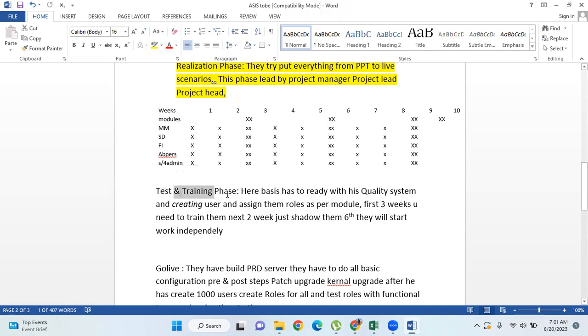Side by side, you have to do the training phase also. What is the training phase? When you implement SAP at a client place where 600 people are going to work on SAP, they are laymen. They don't know about SAP. What is SAP? How does SAP work? They don't know what the transaction code is, how to create a bill, but they know everything in their old ERP. In the new ERP, they don't know anything.